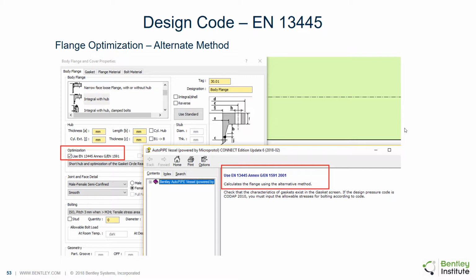This method uses much more advanced gasket behavior analysis than the traditional Taylor forge method, which often produces inaccurate hub stress values. This alternate EN method results in a more economical design, ensures leak tightness, and includes thermal effects. The flange can also be attached to a conical section and considers nonlinear elastic behavior of the gasket.